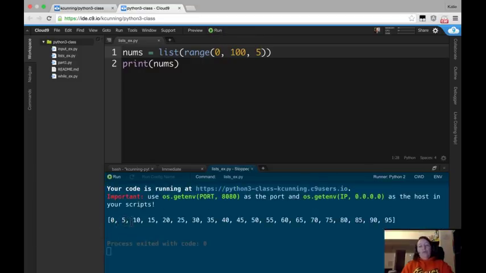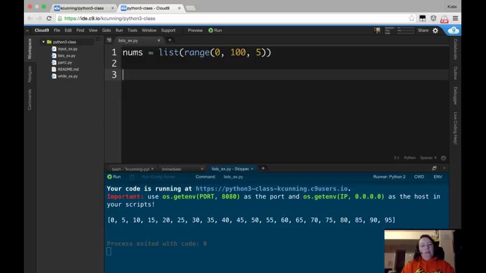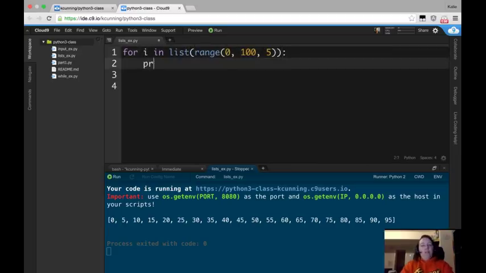You can also step this. So 0, 5, 10, 15, 20, 25. It goes up by 5. And it stops when it gets to 100. And this can be useful because you can use it this way. For i in list, you don't even need to save it to another variable, you can just use it.